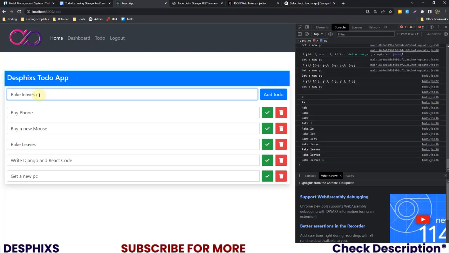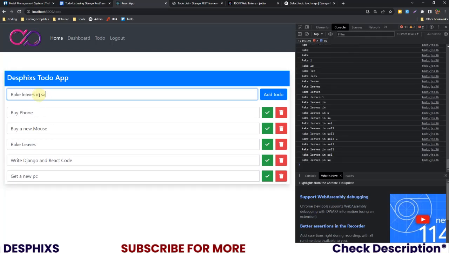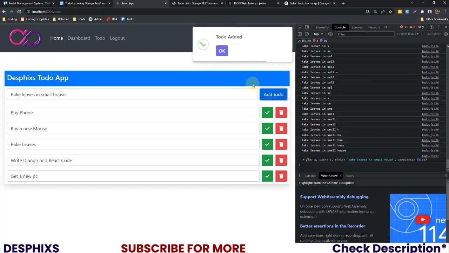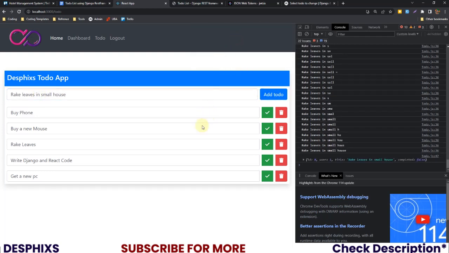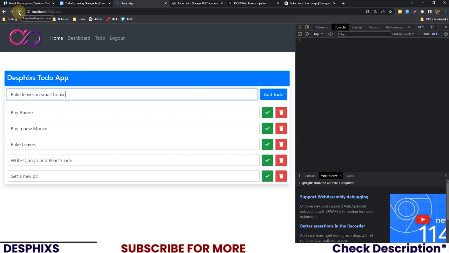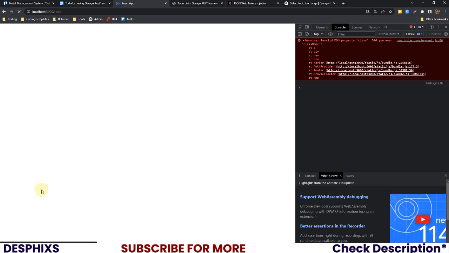Rick lives in small house. All right. So I have a smaller house and I want to rake the leaves there, and we add to do. There you go. To do added. And we see it over here. This is still in the inputs field, but it's not showing up over here till we refresh this. That's when we're now going to be able to see it.